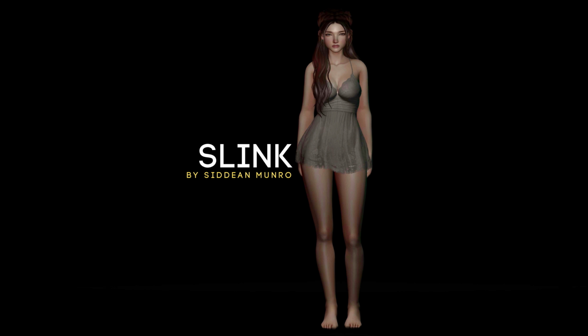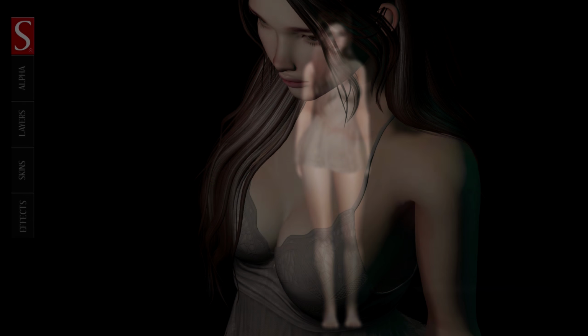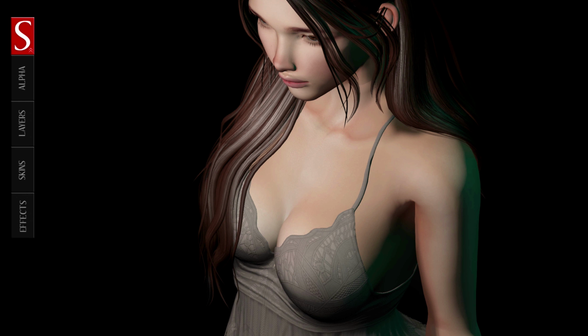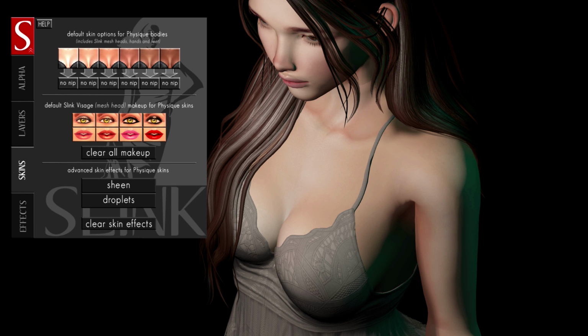To get your skin shine to appear for any Slink bodies, there's going to be two steps that you need to take. The first one is to apply the maps onto your body. You want to navigate to the Skins tab of the HUD. Go all the way to the bottom section where it says Advanced Skin Effects for Physique Skin, and then click on the Sheen option. This is going to apply the normal and specular maps to enable the skin shine.